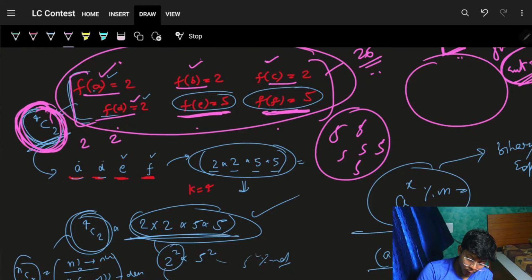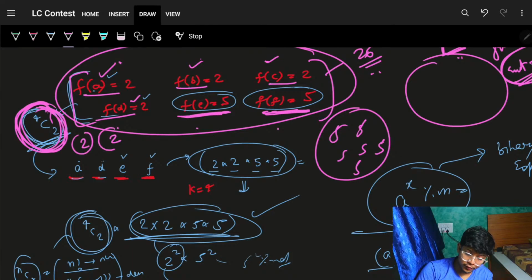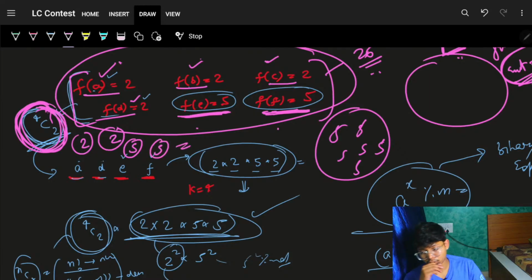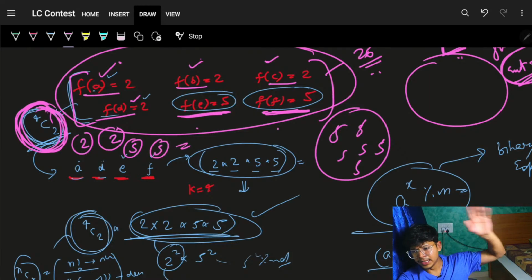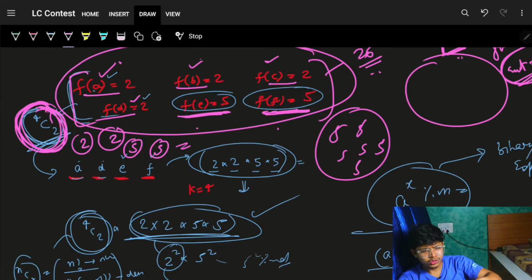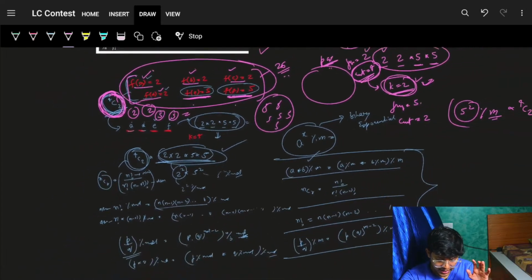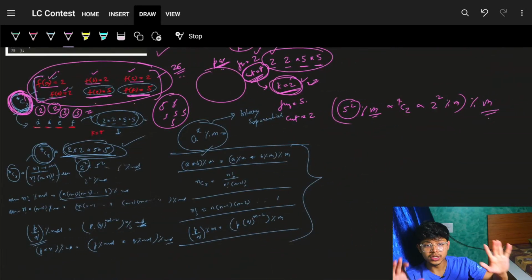So available options for A are 2, available options of D are 2, available options of E are 5, and available options of F are 5. And that's how you can simply get this solved. And now we'll just code this down, again, the entire logic at this particular screen right here only.